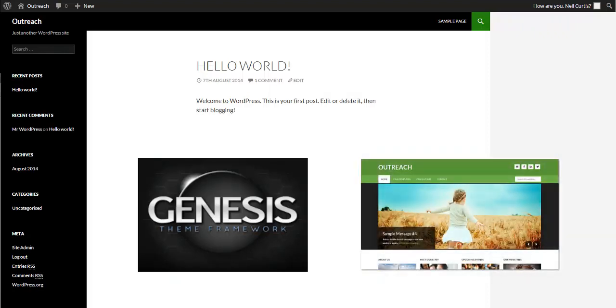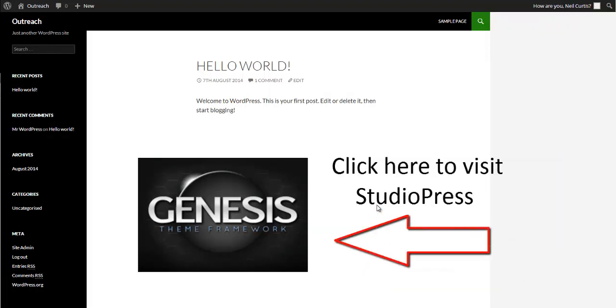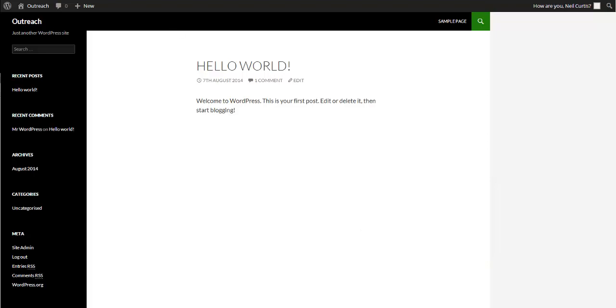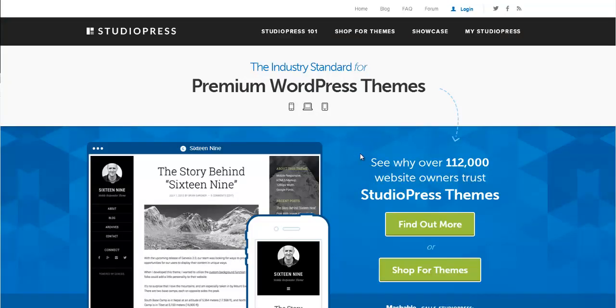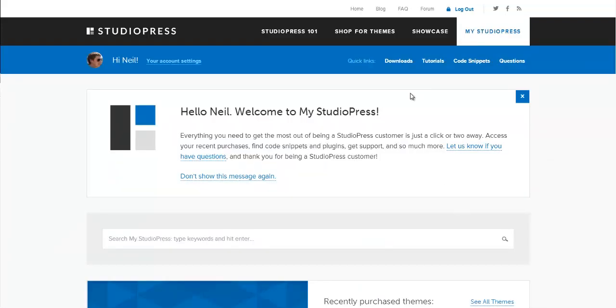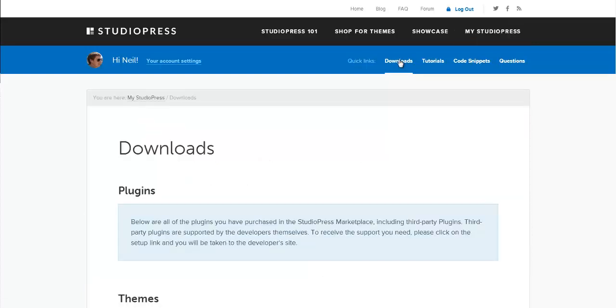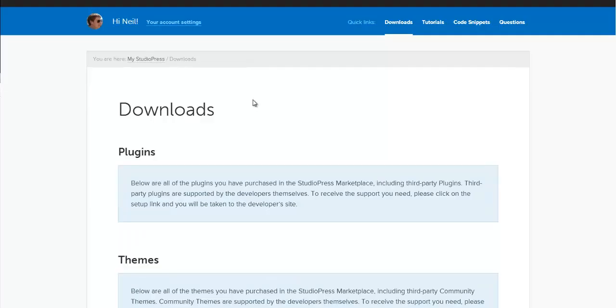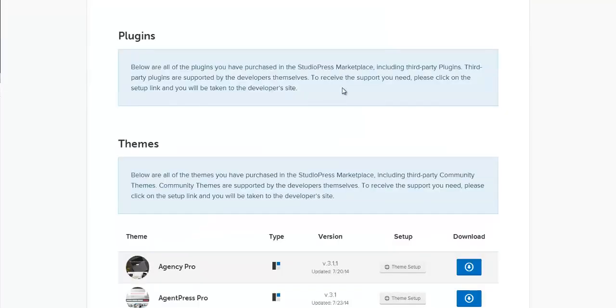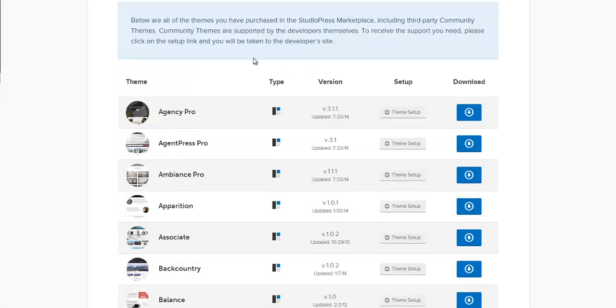So the first thing we need to do is to go over to the studiopress.com website, which supply the Genesis framework and themes, and download the ones we want. So here we're on the StudioPress website, so we need to log into the back end. So you will need to sign up to StudioPress. So just click on the My StudioPress link at the top, and then when I'm here I can click on the downloads area, and that will show me a list of all the different themes that I'm allowed to download. This opens up my members download page in StudioPress itself. So if you sign up to StudioPress and buy one of their products, you will have access to these too.